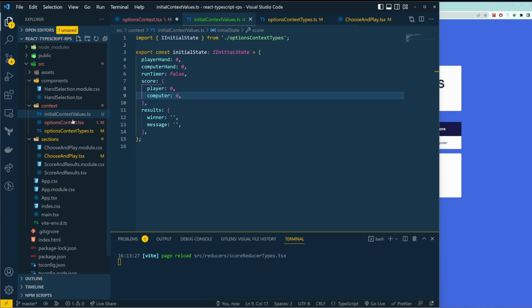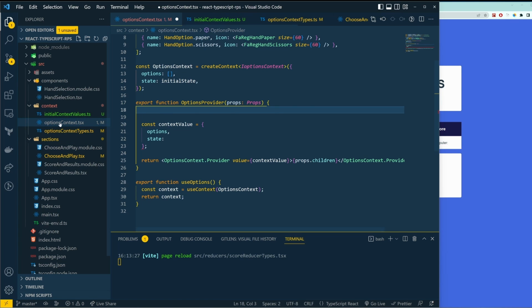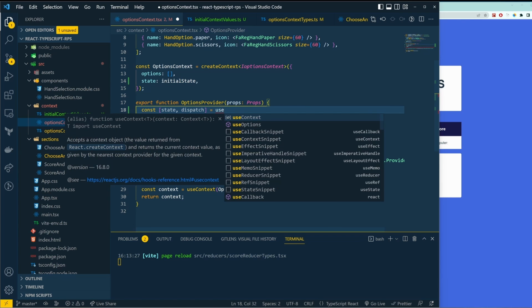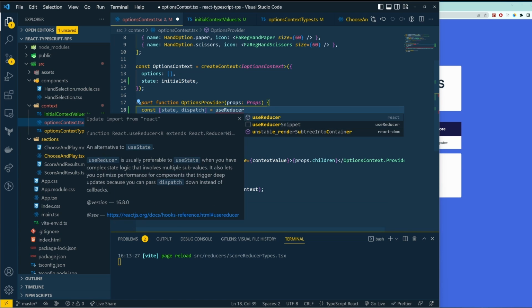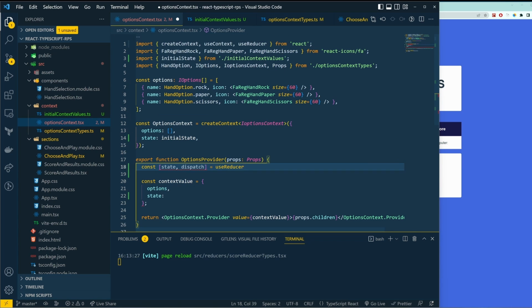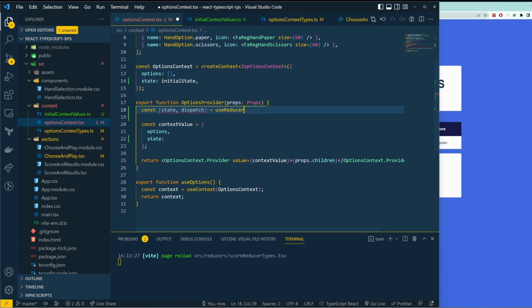Because our overall state is going to look like, let's go here, something like this. We'll have player hand, computer hand, and so on. Yeah, something like this. So let's go to our options context and let's create this state. I'm going to go in here, const state, and then to update it, I'm going to call this one dispatch. And now I'm going to use this useReducer from React. Okay, so I think it should update here on the top automatically for me. I think that's it. useReducer. Yeah. Now I just need to go down here.